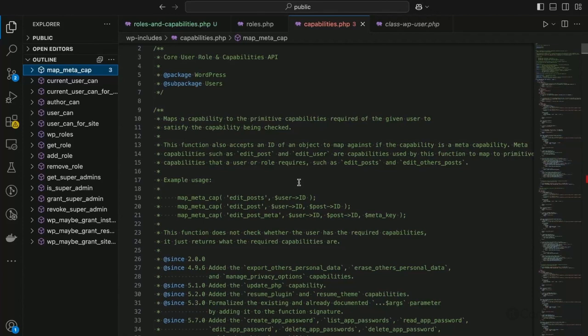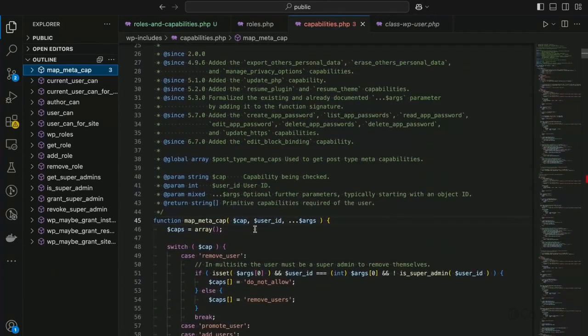The function takes the ID of an object and maps against it, but only if the capability is a meta capability. Meta capabilities like edit post and edit users are used by this function to map the actual capabilities a user or role needs, such as edit other posts. In short, edit posts is a primary capability, and from there, other capabilities like edit other posts are derived, since different posts have different access rules. So, for instance, an author can't edit other users' posts, right? A contributor can't publish other people's posts. However, an editor has full access. An editor can do both these tasks.